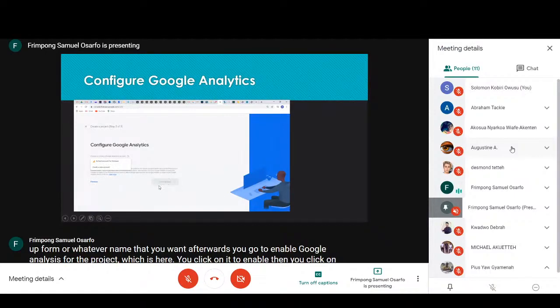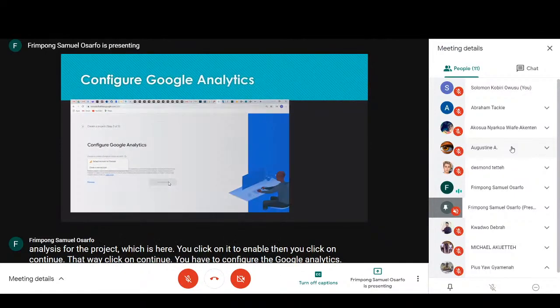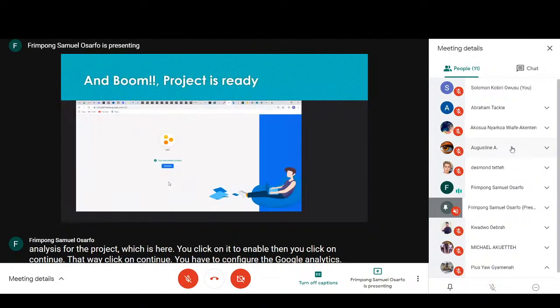Firebase. This thing will turn blue, the create project. Click on it. Click on create project, and boom, the project is ready. It's as easy as ABC.